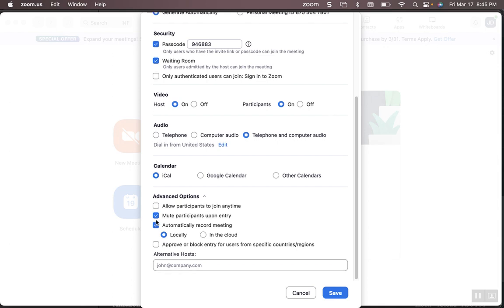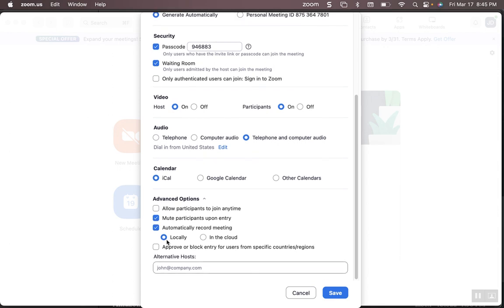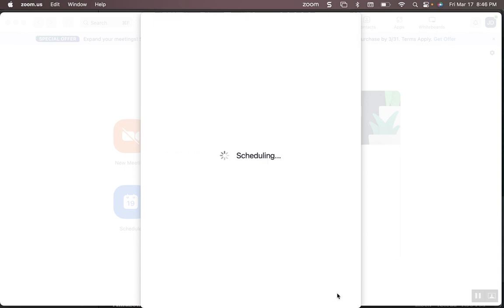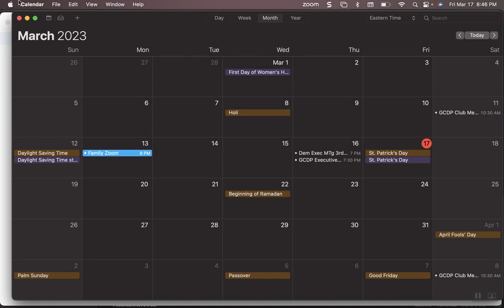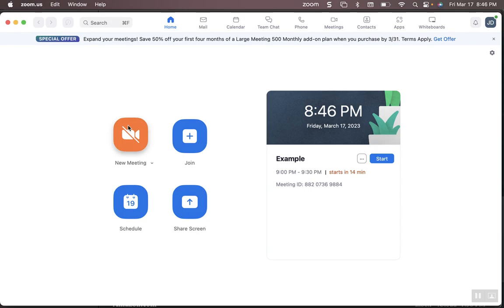Automatically record meeting, and here we go with this. Locally, it will record to your computer or whatever you're dialing into the meeting. I always choose in the cloud. Locally, if you accidentally delete it, all hope is lost. If you choose in the cloud, then Zoom folks are able to recover it for you. And you can approve or block users from different countries. And then you save it. And then, like I said, you ignore my calendar. And then we're back at the home screen.